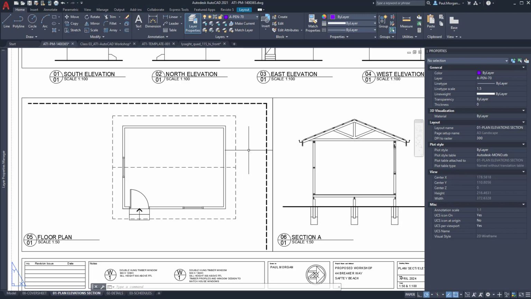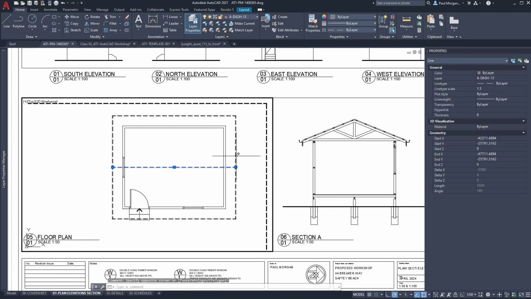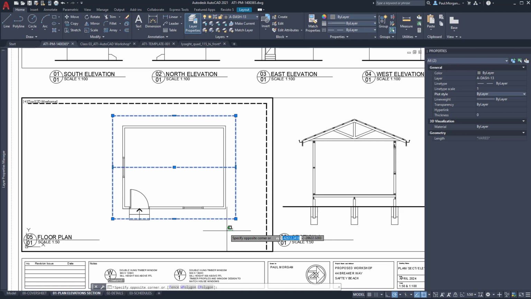So back in here, I'm going to double click in this viewport, but I'm not going to zoom in or out. Remember, as soon as I do, I'm going to break the scale. So I'm not going to do that. But what I am going to do is click on this line, and this line. And under the line type scale, I'm going to go to my properties window, and I can see here the line type scale is 1.5. If I change that to 1, you'll see the dashes become closer together.